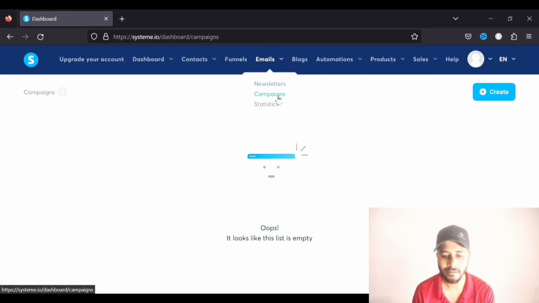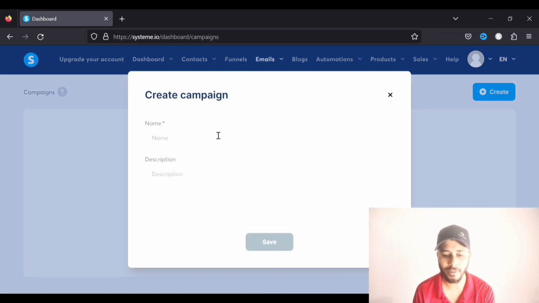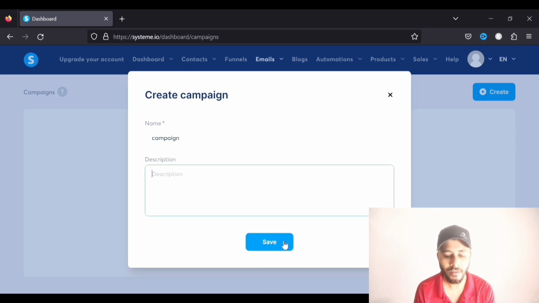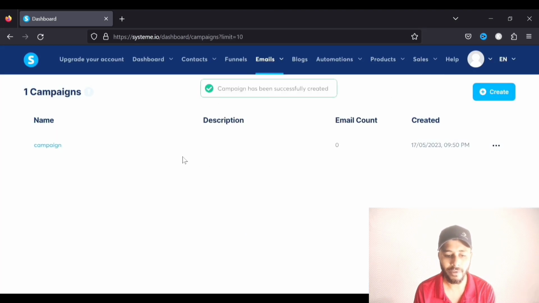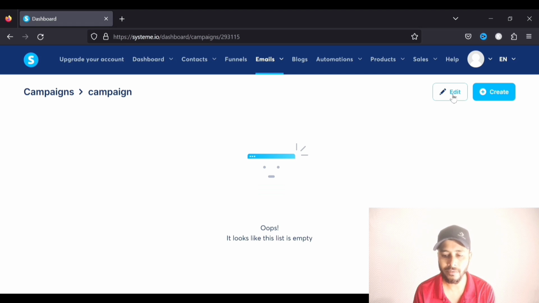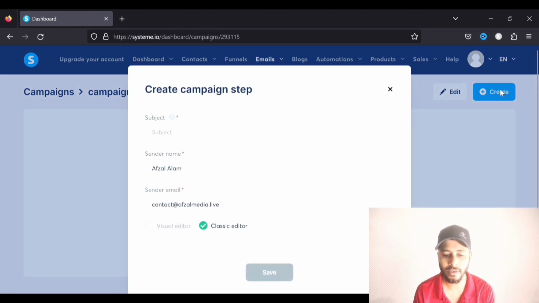Now next we'll talk about the campaigns. So campaign is just an advanced version of newsletter. So you can create a new campaign by clicking on this button, and you can name it whatever you want. So I will give it as campaign right now. You can give a description from here, then click save. So a campaign will be created for you. Now to edit this, you can click on the name of the campaign, and then you can edit all the settings from here. And if you want to create, you can click on this create.